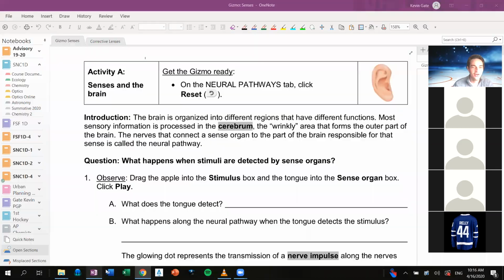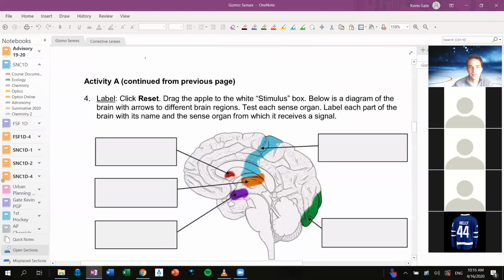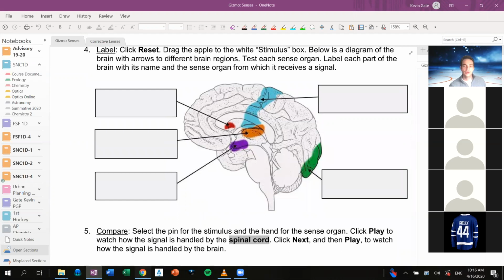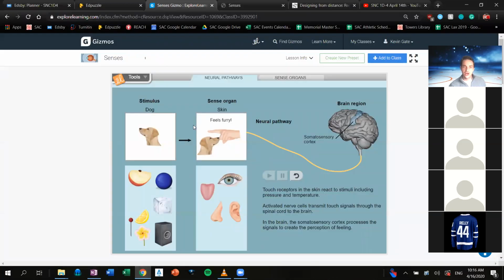Okay, so we know how to navigate through the gizmo. It feels furry. So we know how to navigate through the gizmo now. I'm just going to have you guys take a look at question number 4 here. You do need to label these areas of the brain. Okay, so when you're going through the gizmo, let's not just focus on the fact that the dog feels furry. We need to look at which brain region did that neurosensory information get passed to from the neural pathway into the brain. Somatosensory cortex. Yes, absolutely.